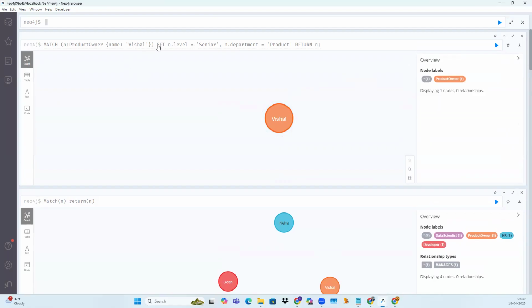But the thing is, we have to use SET n.level, and then there should be a comma, and then n.department = product, and then if you want to add one more, then it should be a comma, n.salary, let's say, is equal to some value.